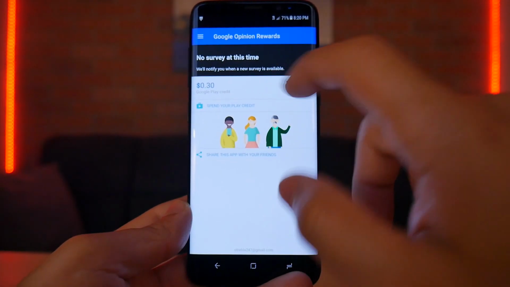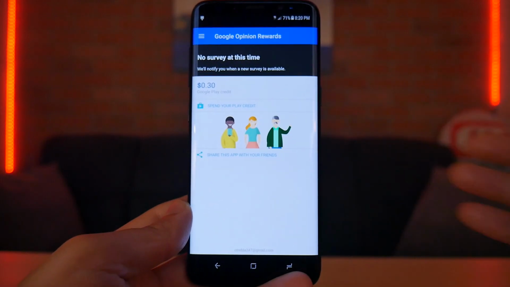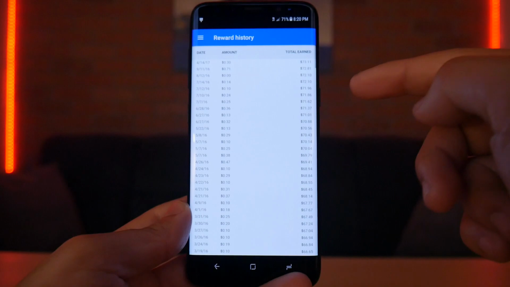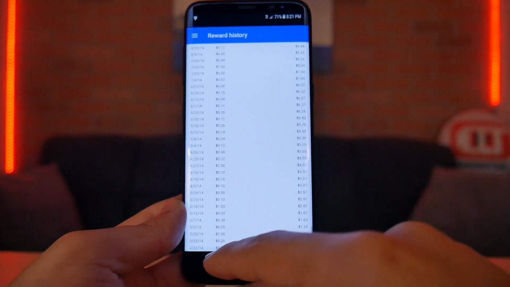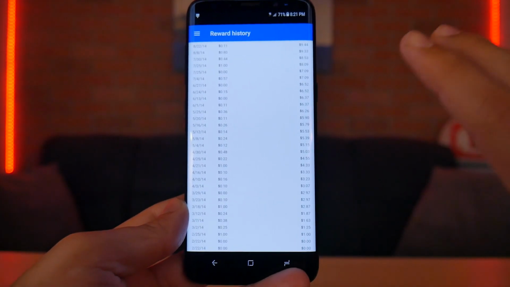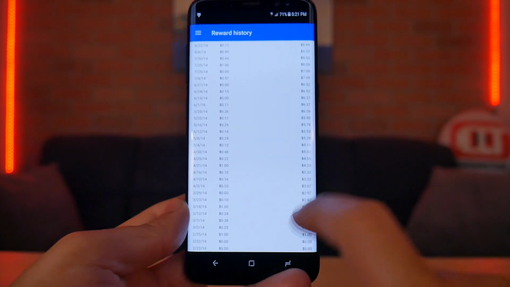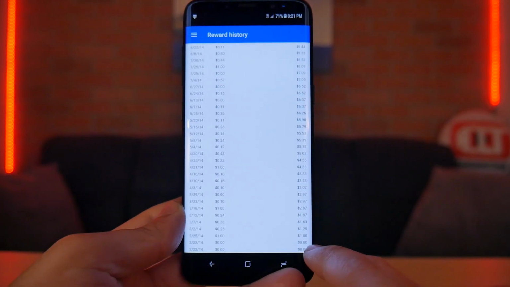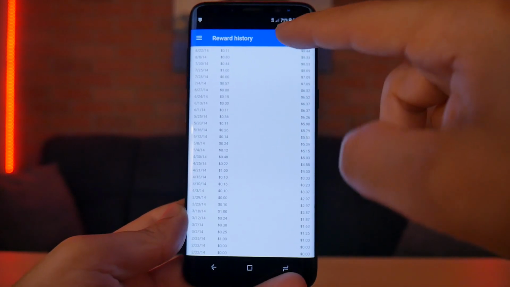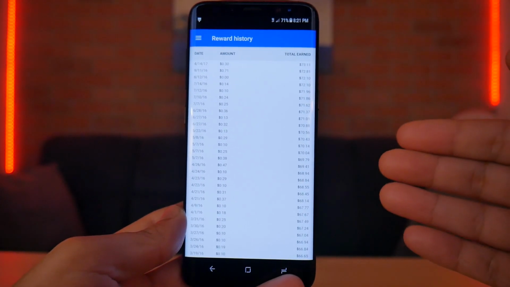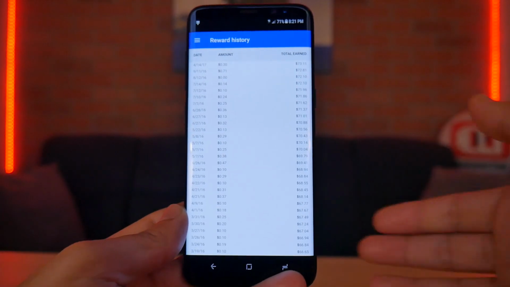So I got 30 cents, and the last survey that I got was like last week, and you can check your reward history. In the 3 or 4 years since I reviewed this application, I tried it on another account that I had, but I didn't make it all on this account. But I started February 22nd, 2014. You can see that that's the day I first started, and all the way till this day, I've made $73 of free money to use towards apps and games off the Google Play Store.